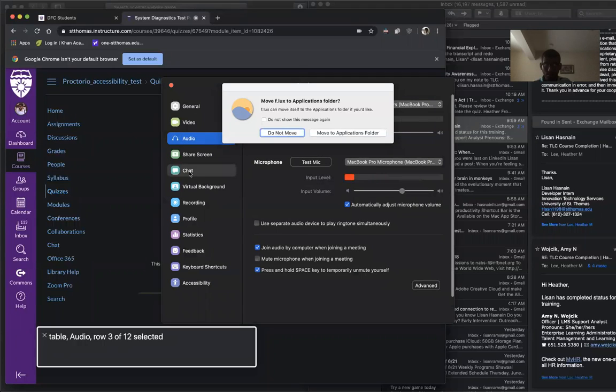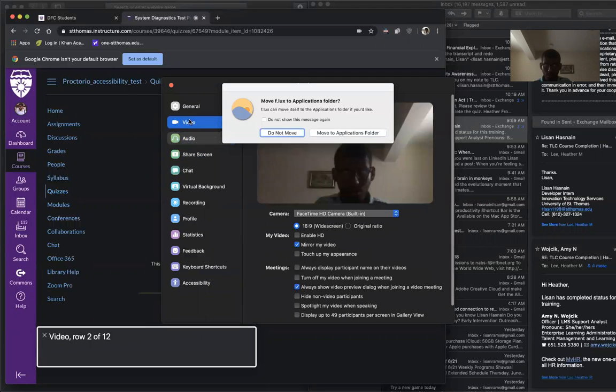Table. Vertical splitter. Table. Audio. In table. Share screen. Row 4 of 12. Audio. Row 3 of 12. Video. Row 2 of 12. Out of vertical split. Scroll area. In scroll. FaceTime HD camera. Built in. Pop up button. Out of close button. Scroll.